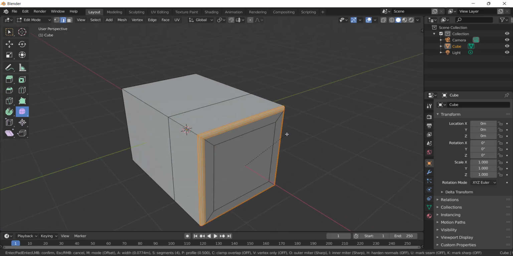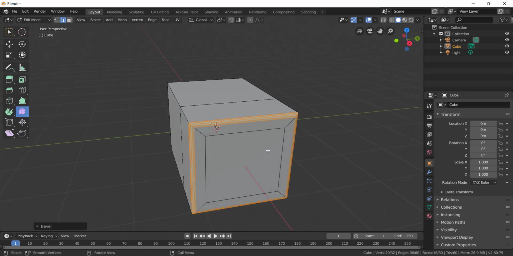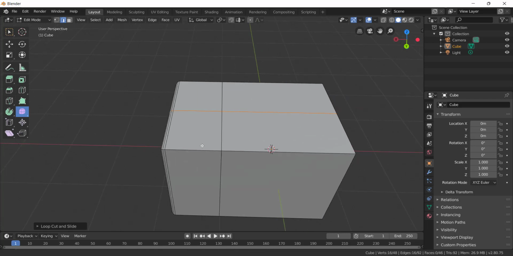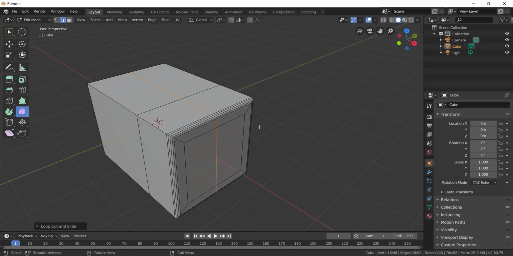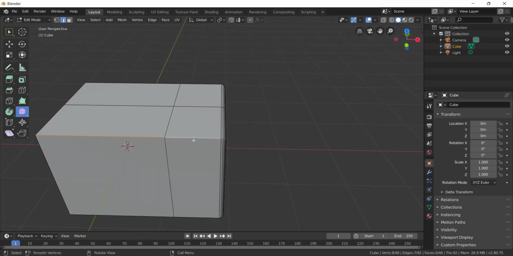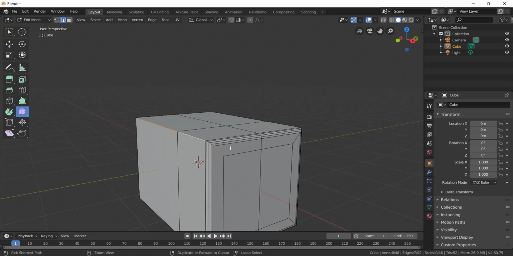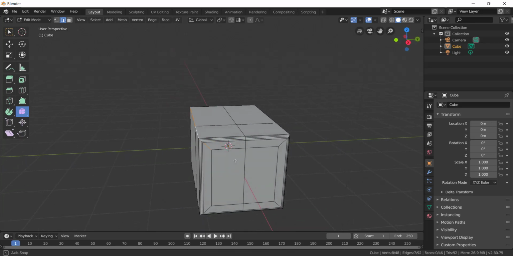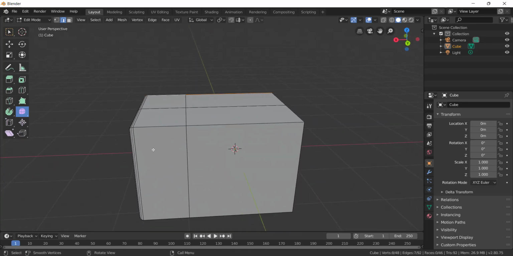Control B to bevel, Control R to loop cut. And when you are doing the bevel, Control B, if you click B and you are scrolling the middle mouse button, you add extra edges in between those edges, right? See, you can see 1 2 3, right? In the same way you can also do it for the loop cut.